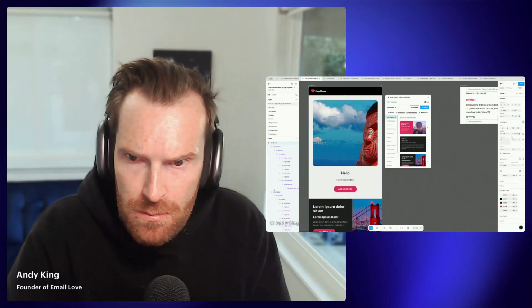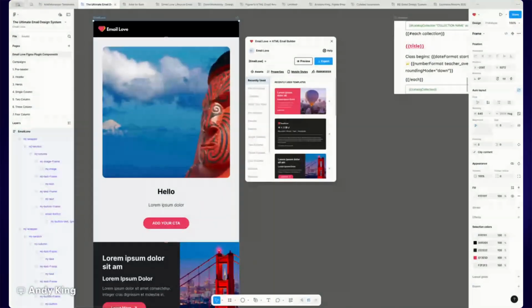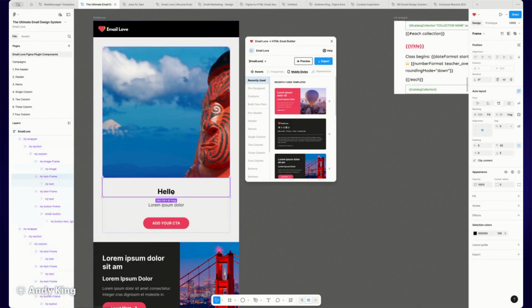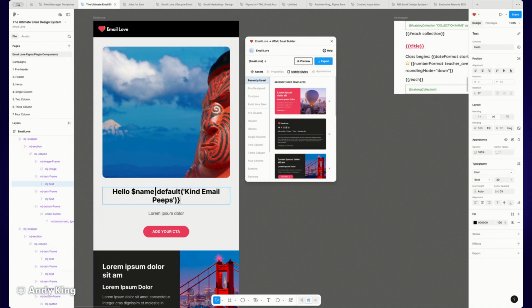So let's make the screen a little bit bigger so you can see it. And then we're going to add a merge tag into this little text box here that says hello. We wanted to say hello, first name. And so I'm just going to copy the merge tag from MailerLite. What this says is basically, if we have this value, in this case the name, it's going to pull in my name.